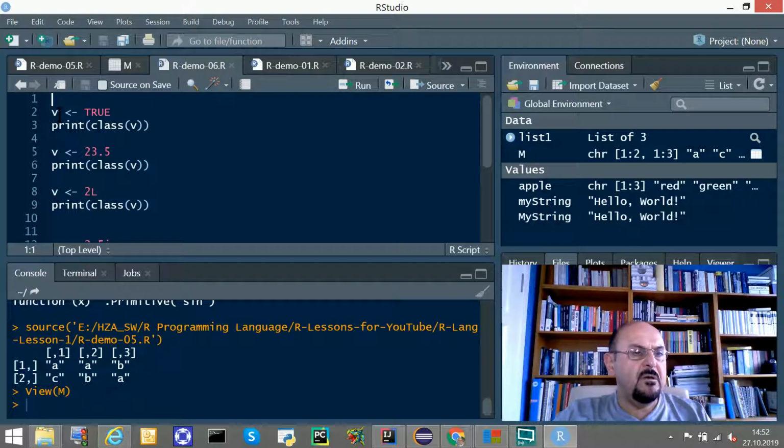Okay, simply I assign the logical value TRUE to our v variable, and I would like to print out its class. It must be boolean or bool probably. Then I assign 23.5 this time. As you can see, without saying anything, I just change its type, and I'd like to show its class or type. And I'd like to say 2L, a long integer.